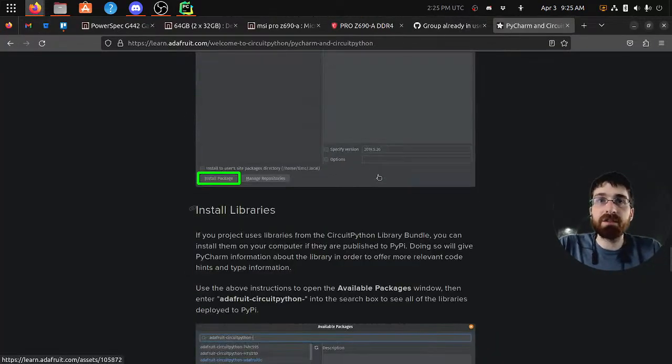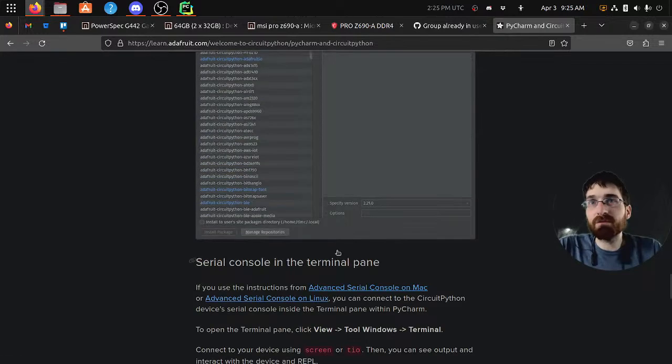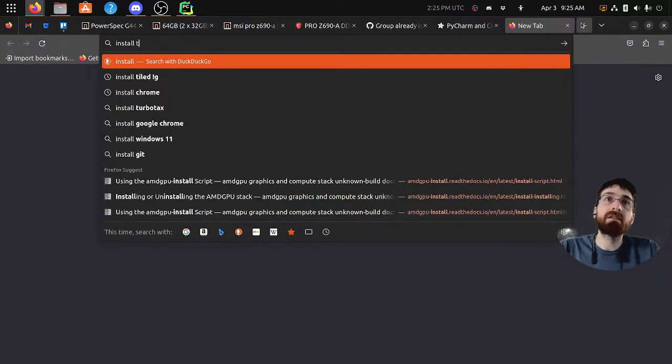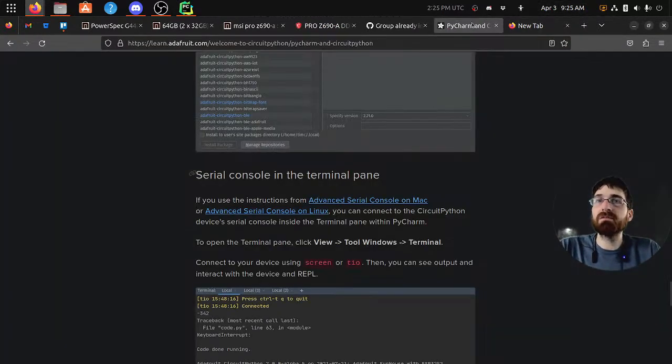So first, right. Okay, we got stubs. What else is there? Is that it? Libraries? Libraries we'll just do one at a time. Serial console. We do need TO, actually. How do you get TO? Does it say how to get TO?